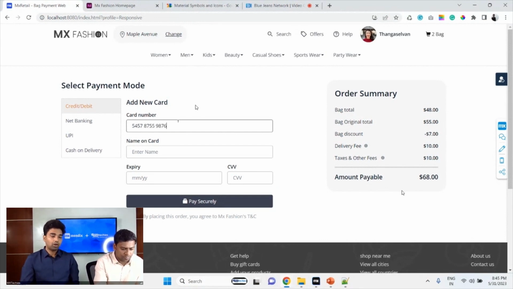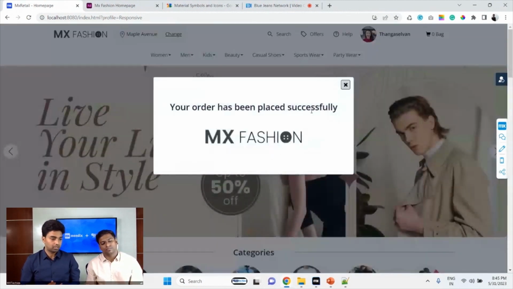So entering the card number, card name, expiry date, and then CVV number. So finally, when we click on the Pay Securely button, it shows an order has been successfully placed.